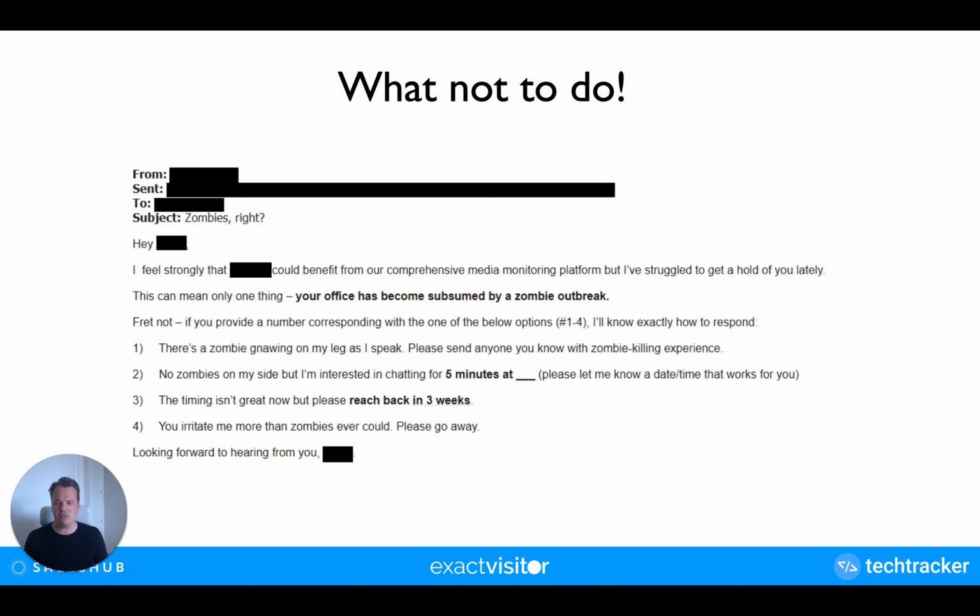And this one, I mean, I don't care about zombies. I don't know about you. Hey, I feel strongly that the man could benefit from our comprehensive media monitoring platform, but I struggled to get a hold of you lately. First of all, I don't recommend to state that. That's coming down to like the level of desperation.